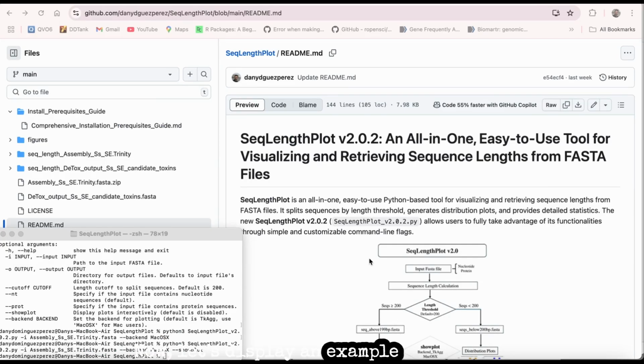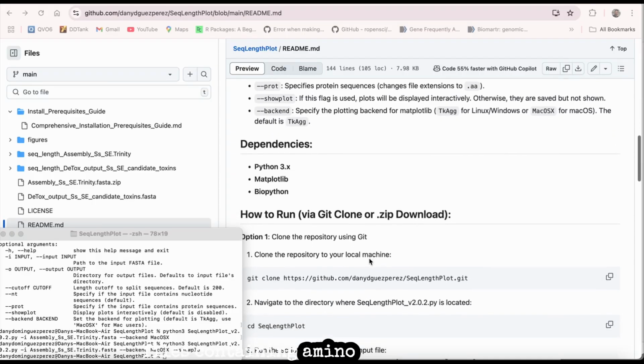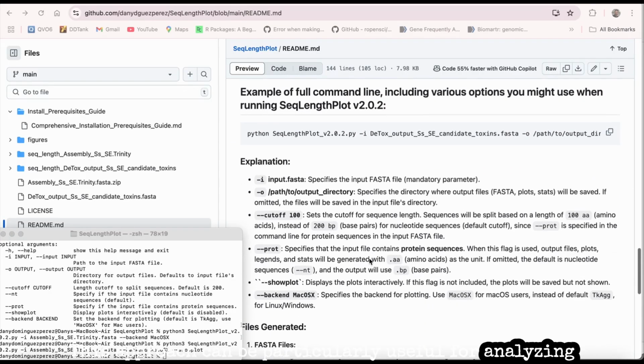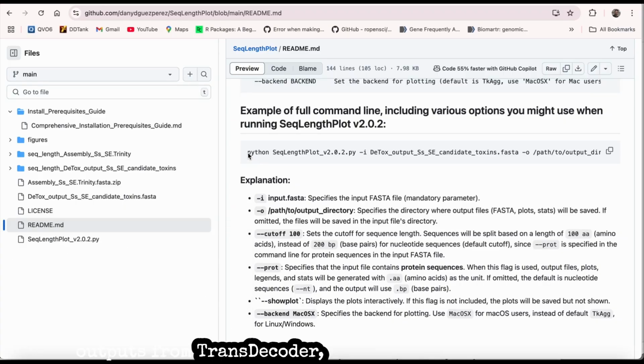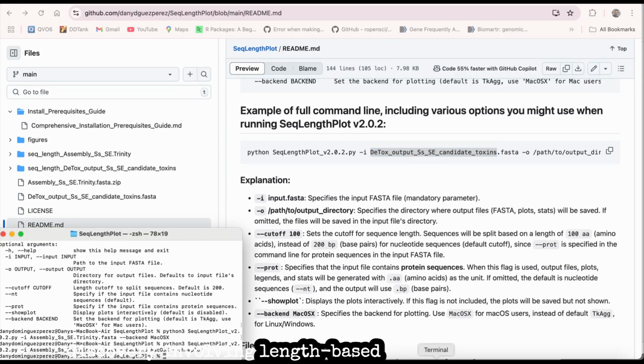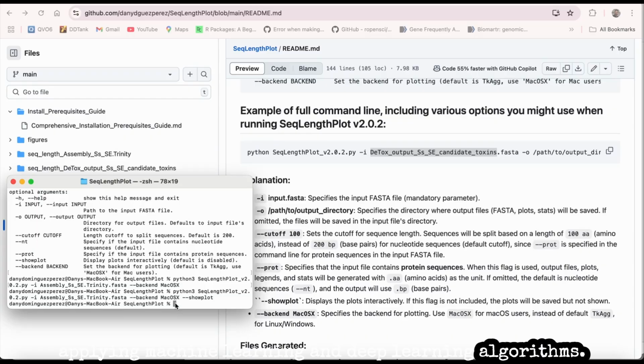Now let's display an example using FASTA files containing amino acid sequences. This approach can be particularly useful for analyzing outputs from TransDecoder, as well as for peptidomics or biodiscovery studies, such as bioactive peptide discovery involving length-based pre-filtering before applying machine learning and deep learning algorithms.